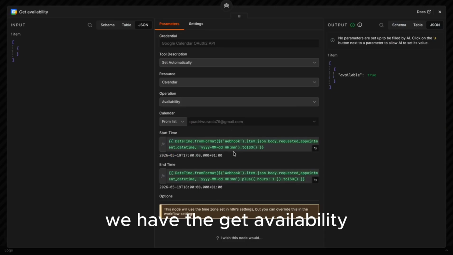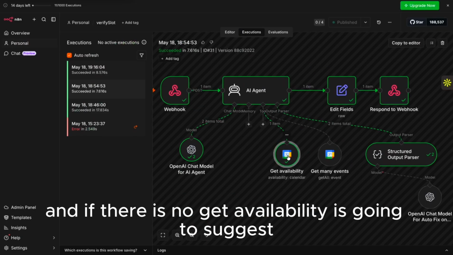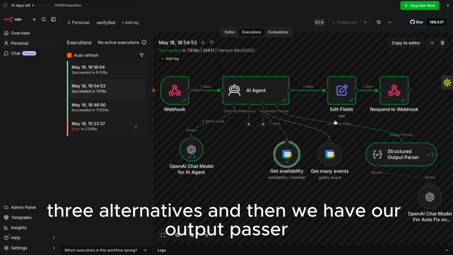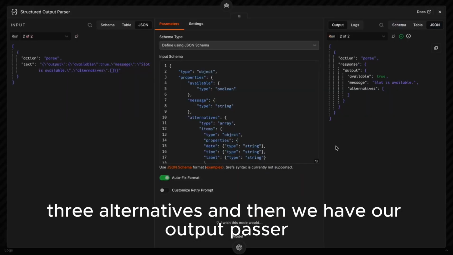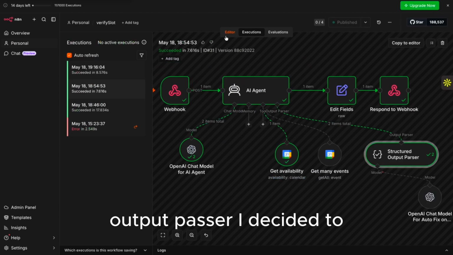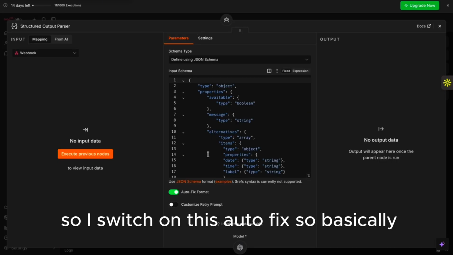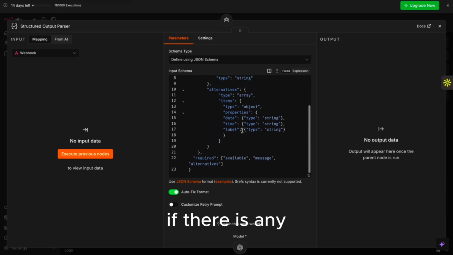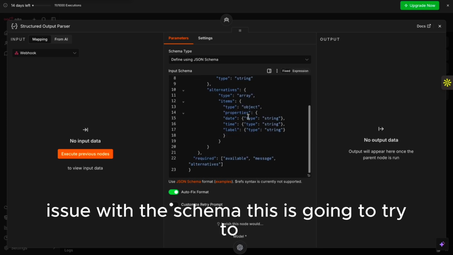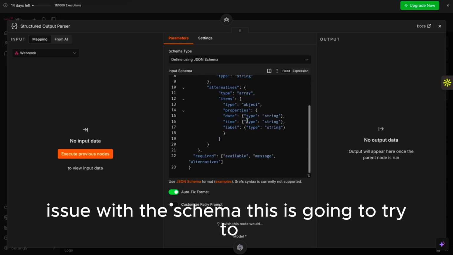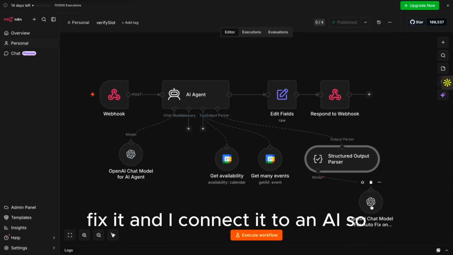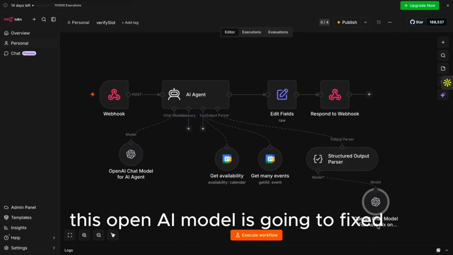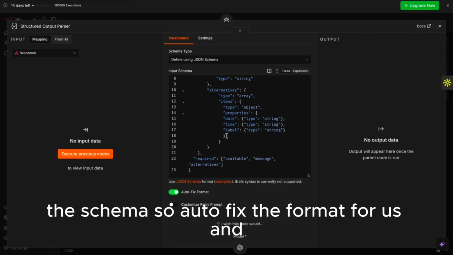We have the get availability, and if there is no availability, it's going to suggest three alternatives. And then we have our output parser. For the output parser, I switched on this auto fix. So basically, if there is any issue with the schema, this is going to try to fix it, and I connected it to an AI. So this OpenAI model is going to fix the schema, so auto fix the format for us.